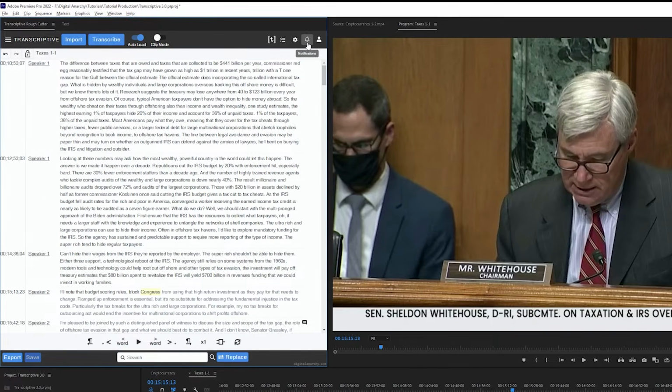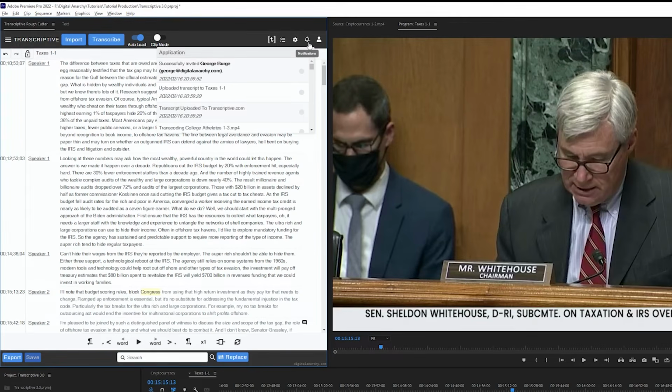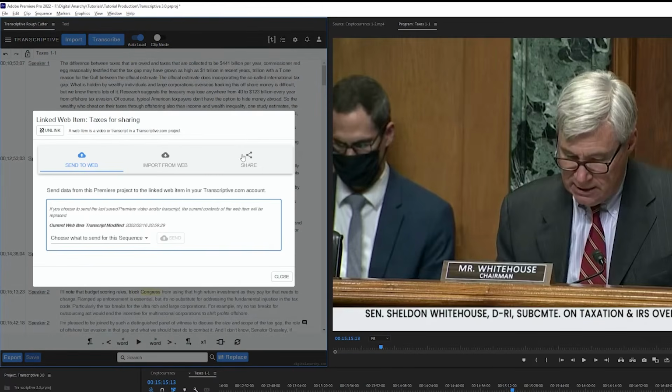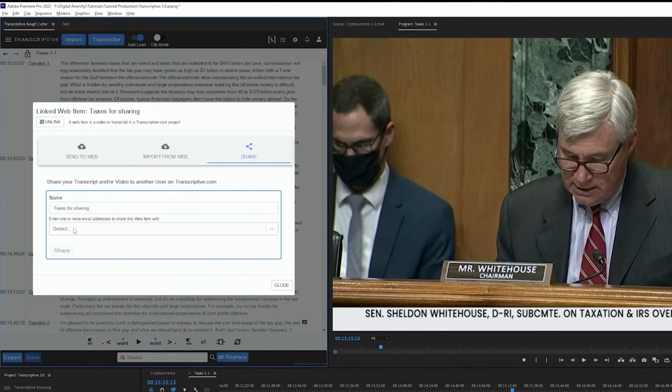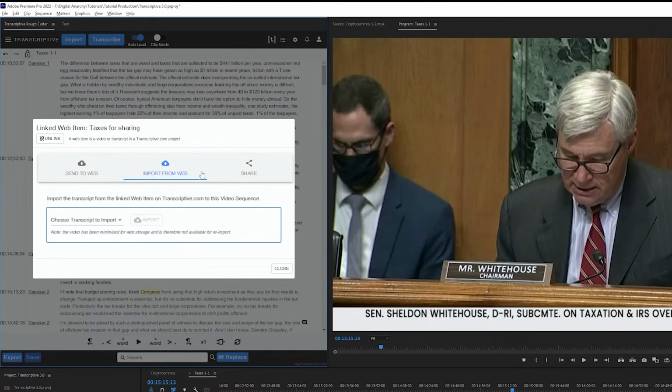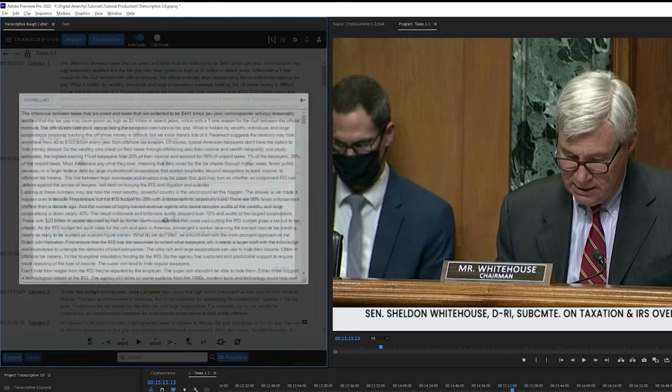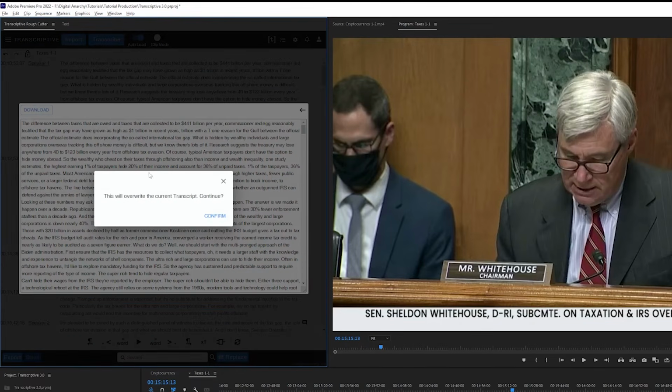They'll receive a notification in the Transcriptive Notifications menu and can import the transcript that you sent them. And if they make their own edits and want to send it back to you, they can open the sharing menu, go to Share, send it to your email address and click Share, and then once you receive that, you'll go to the Import from Web tab. Select the version of the transcript you want to import, click Import, and click Download to download the new version of the transcript.